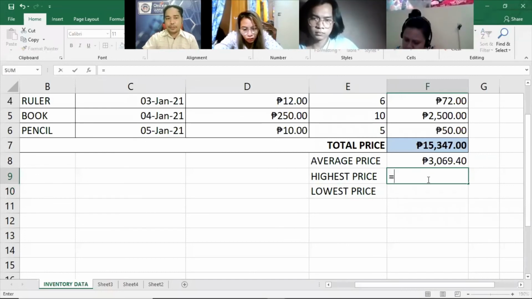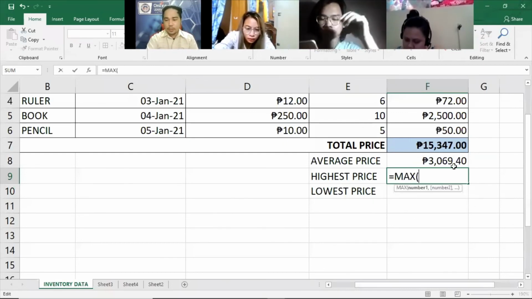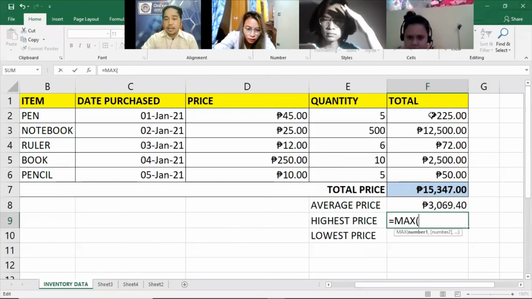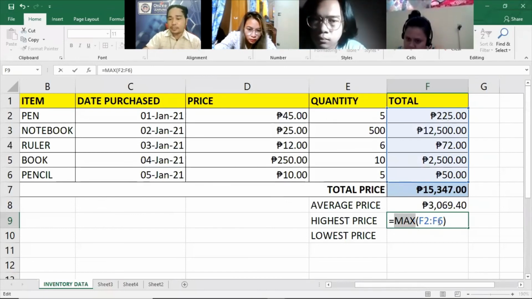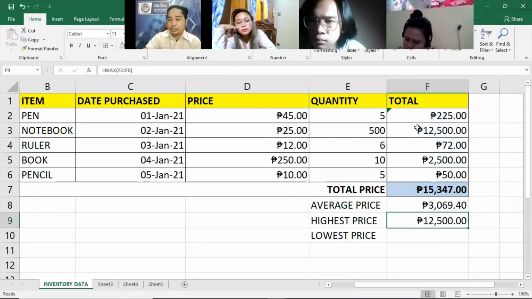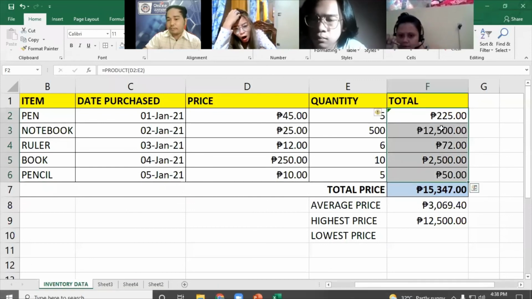So for highest or for getting the highest value, pwede natin gamitin yung max function. Ito po. Equal max and then open parenthesis. Then next, highlight natin yung mga cells na pagbabasehan natin ng highest value and then close parenthesis. So yun po yung function na ginagamit natin to get the highest value. Equal max and then sa loob ng parenthesis yung mga cells na pagbabasehan ng max number. And then enter, we've got 12,500. So correct naman, kung titingnan nyo rito, pinakamataas na value is 12,500.